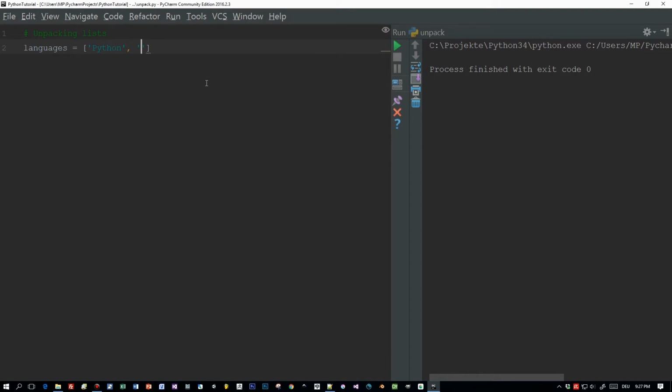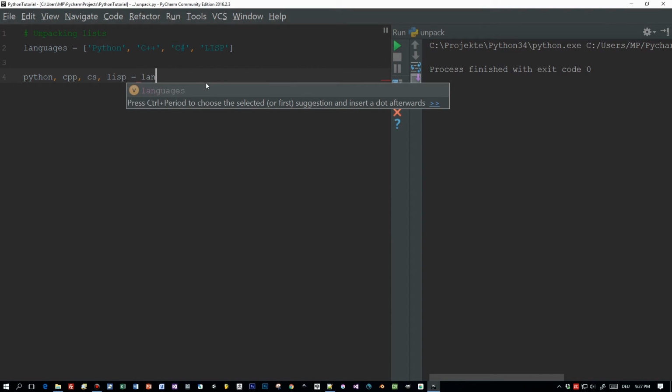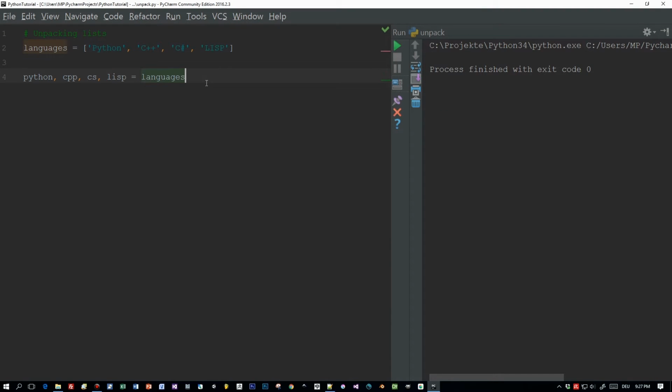So this list will have 4 items: Python, C++, C#, and if you are as old as I am, then perhaps you know this, a nice language called Lisp. Okay, we have a list of 4 members, and now we want to assign the items of this list to named variables. Okay, so we define these variables like this and assign the list. That's unpacking. The items of the lists are assigned to these 4 variables.